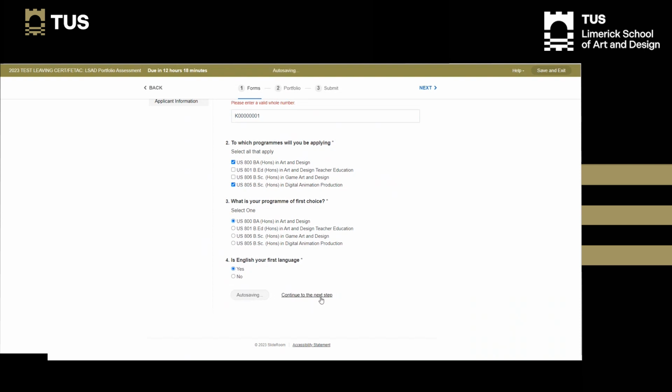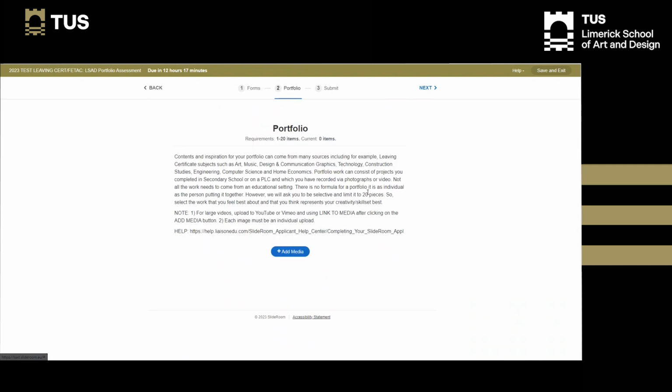Okay, so this brings us to the portfolio aspect of the site. As you can see, content and inspiration for your portfolio can come from many sources, including, for example, school subjects such as art, music, design, communication, graphics, technology, construction studies, engineering, computer science, home economics, lots of different places, also from home projects and so on.